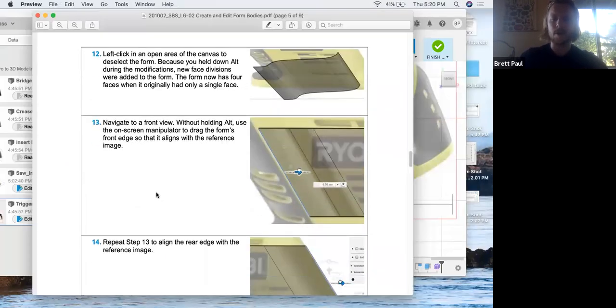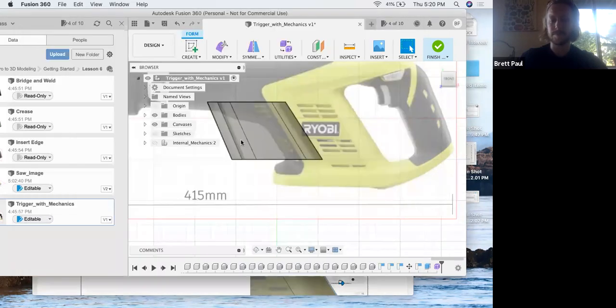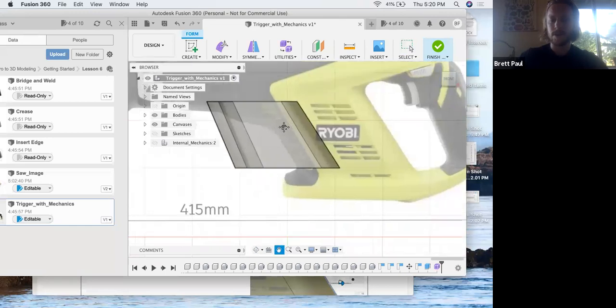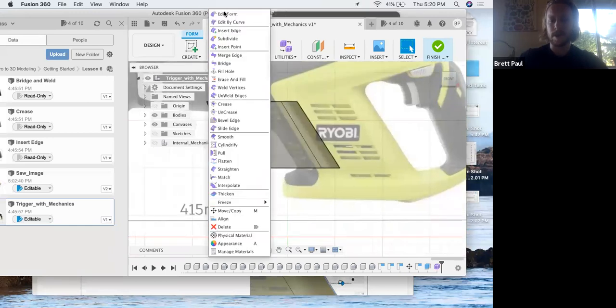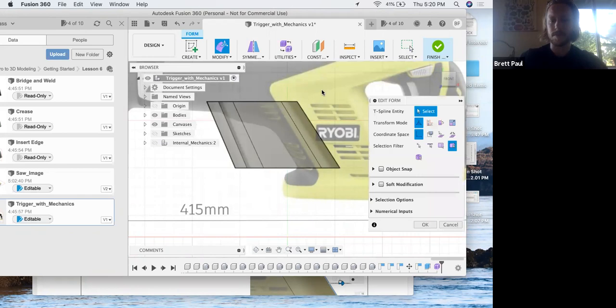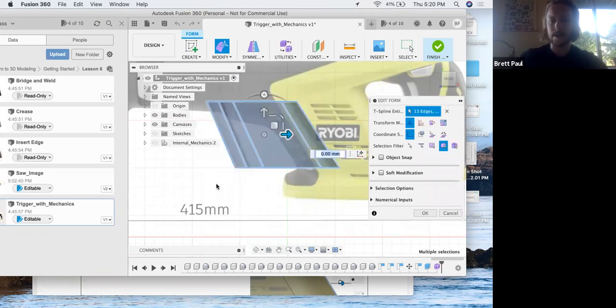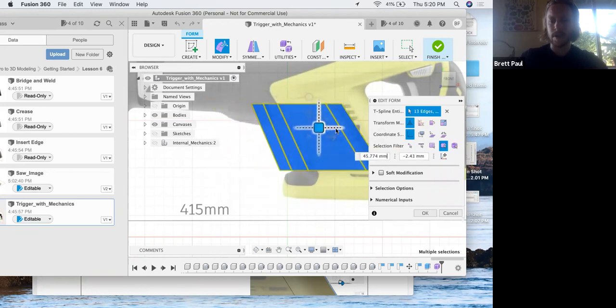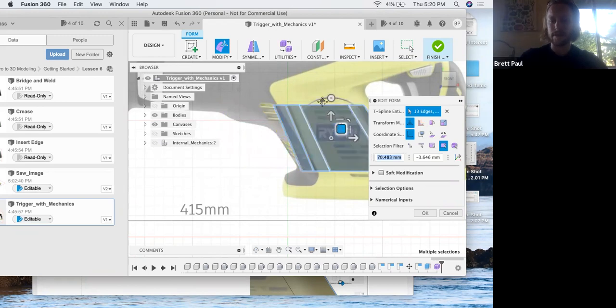Navigate to the front view without holding Alt. Use the on-screen manipulator to drag the form's front edge so that it aligns with the reference image. And they have it aligned with the green part, so not outside the black, but where the green is at. So if I want to move this whole image, I'm going to go Edit Form, Modify Edit Form, and I'm going to click and drag from the upper right down to the bottom left. And I'm going to move this whole thing to the left.